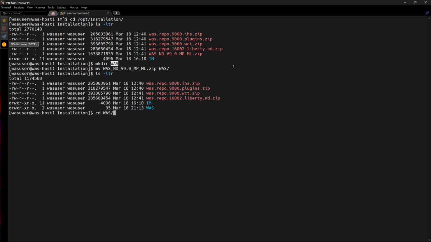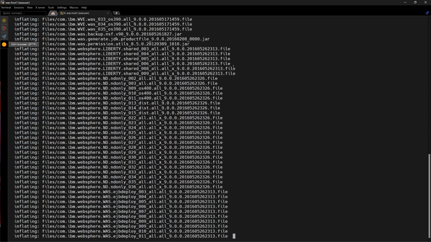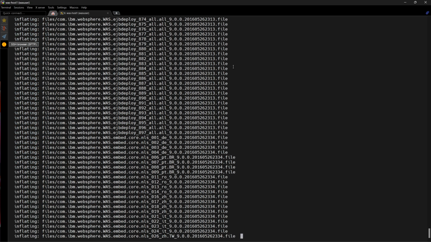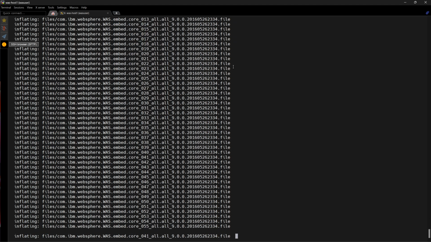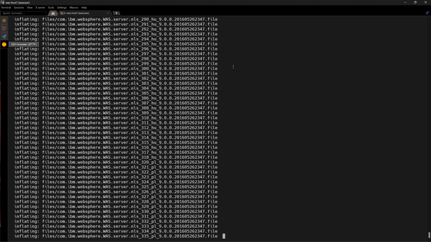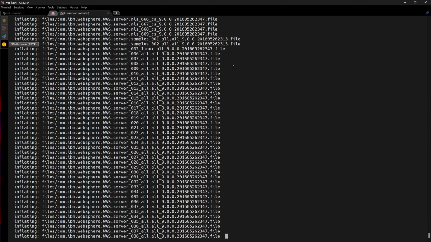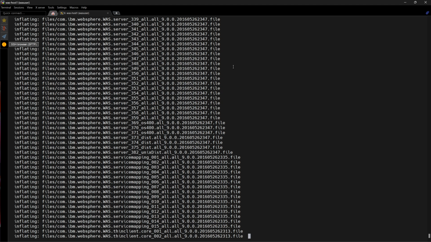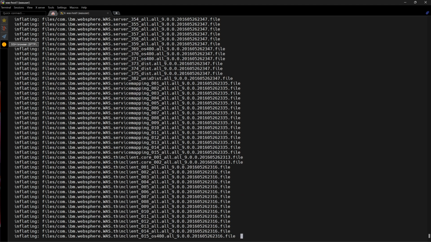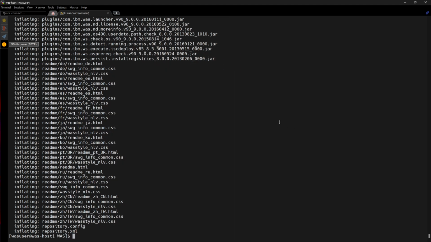and get inside the WAS folder. Here you need to unzip the zip file. This should get your WAS repositories, offline repository unzipped and ready for you to start the installation. Okay, so unzip is completed.